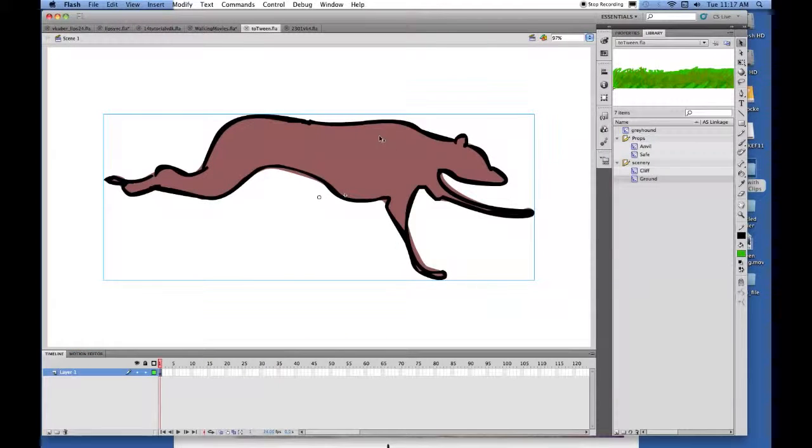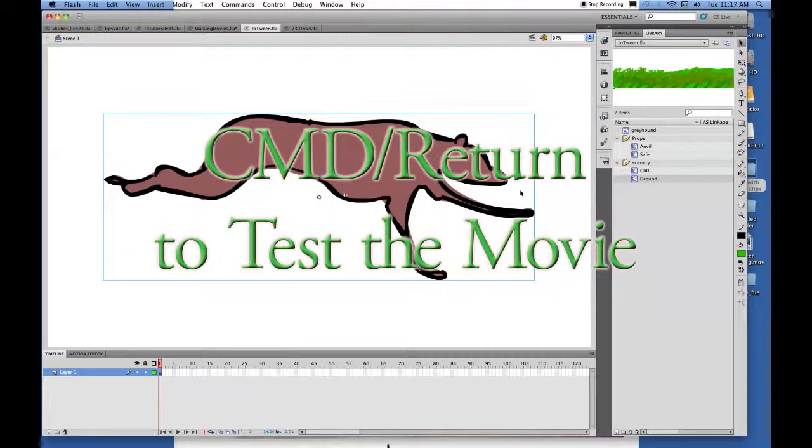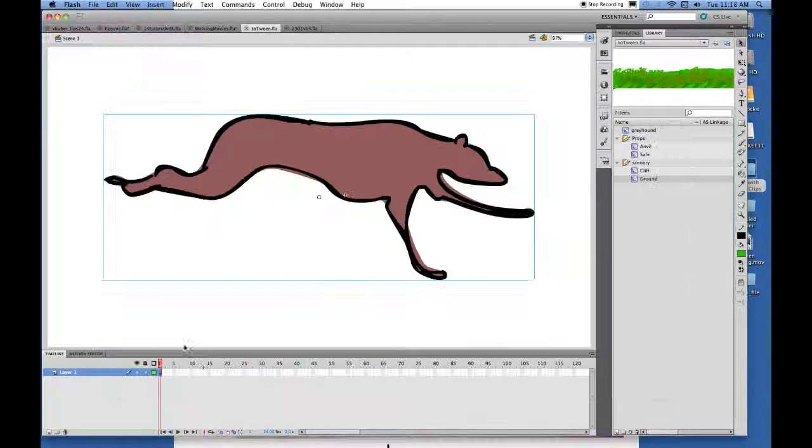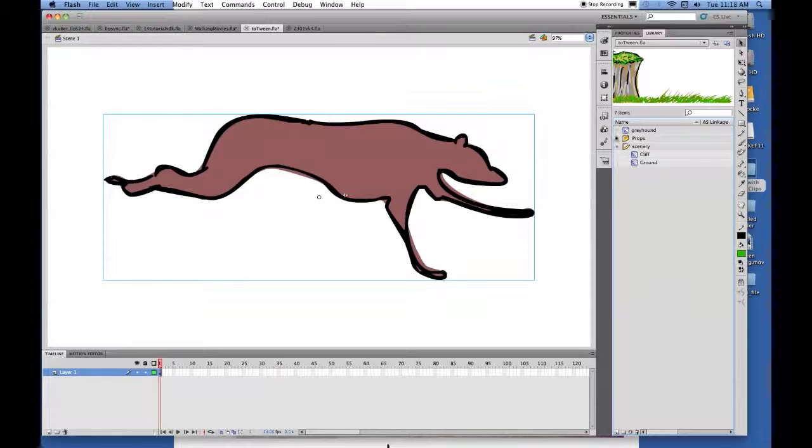So I've got my Greyhound running, which is a movie clip, so if I wanted to see it, I would have to command return, and there he is. You see he's only on one frame, and this is why all the movie clips work this way. You can put them on one frame on your main timeline, and then when you output the image or output the movie, it will play continuously until it encounters something else. So this is why we're using movie clips. So this is so far my setup for everything.